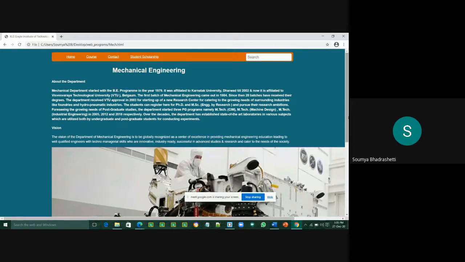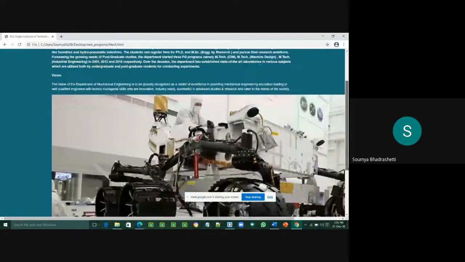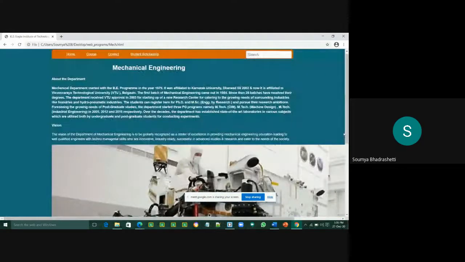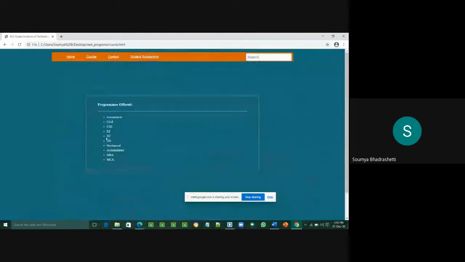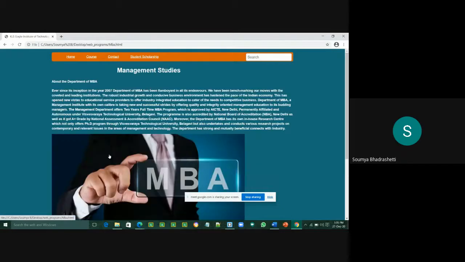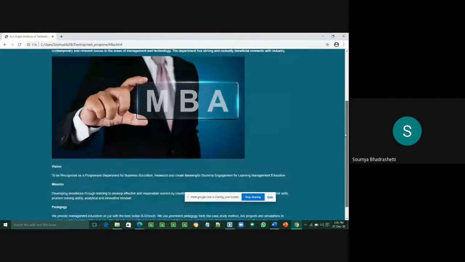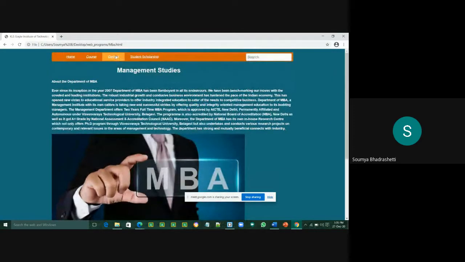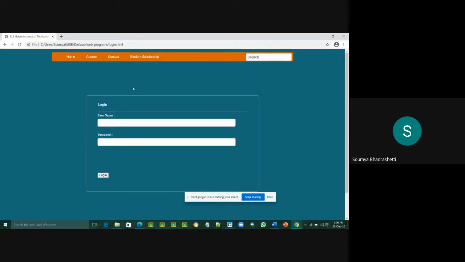This is the home page for mechanical engineering, as you can see here. And this is for MBA. So now let's see if students want to know information about the scholarship, what they can do here. Let us click on student scholarship. Here it is asking for username and password. Let me enter username.